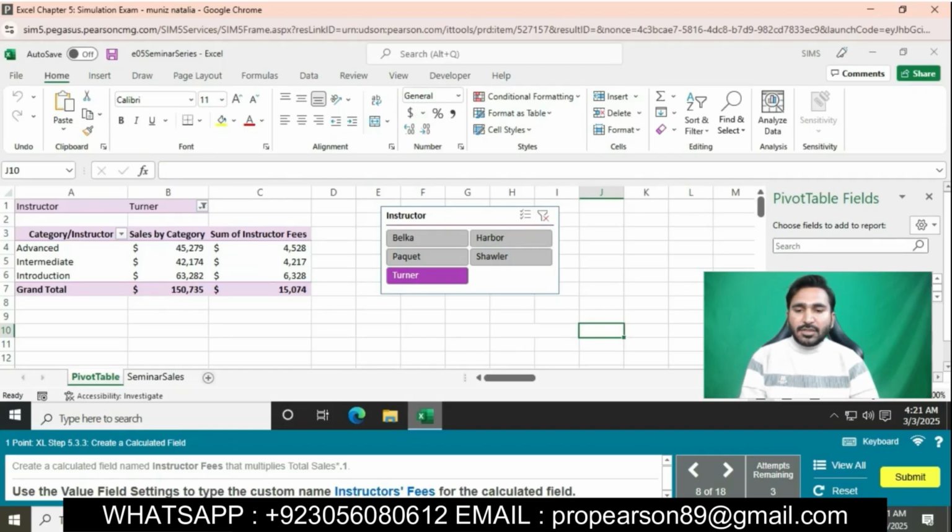Use the value field settings to apply the custom name instructor fees for the calculated field. We will click on the pivot table and then go to the pivot table analyze tab and then we will go to the value field settings group.